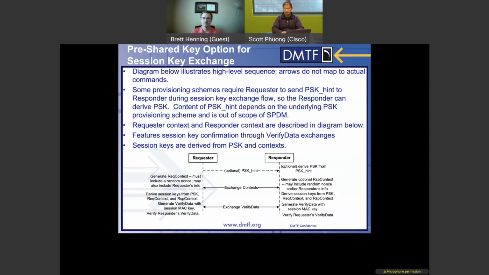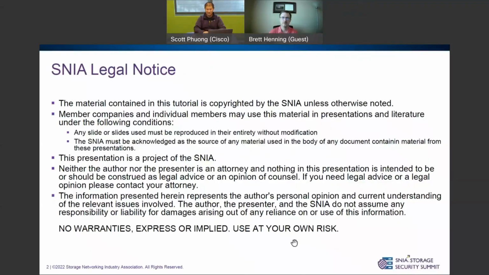Okay, so that's essentially the biggest addition to 1.1. From this point on, I'll hand it back to Brett, and he will give further insight on how SPDM can be used in a storage scenario. Okay, thanks, Scott.